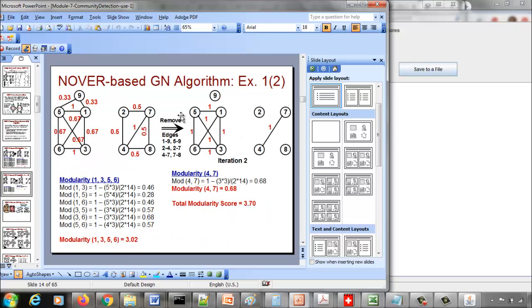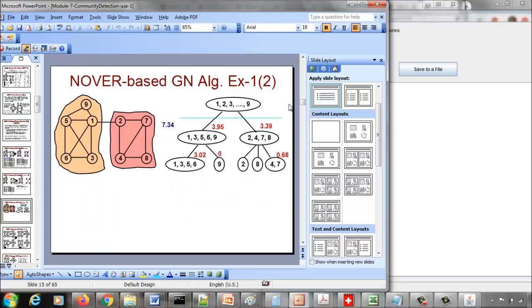Okay, so for 2, 4, 7, 8, if you break that into communities, you're breaking them as 2 and 8 as separate communities and 0.68 which is for 4, 7. So 2 and 8 is 0 because for a standalone matrix modularity score is 0. So if you break it up, it's going to be just 0.68, which is less than 3.39. So it's better to just stay with 4 vertices as one community. So this is what we end up with now: 1, 3, 5, 6, 9 as one community and 2, 4, 7, 8 as another community.